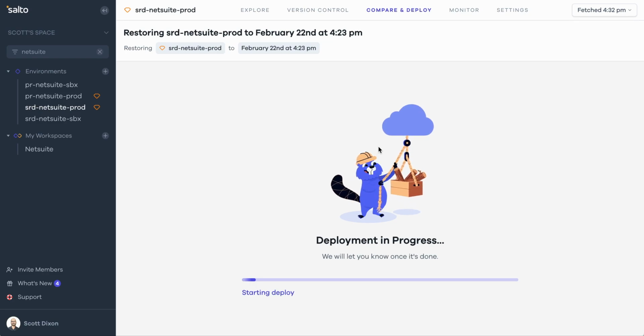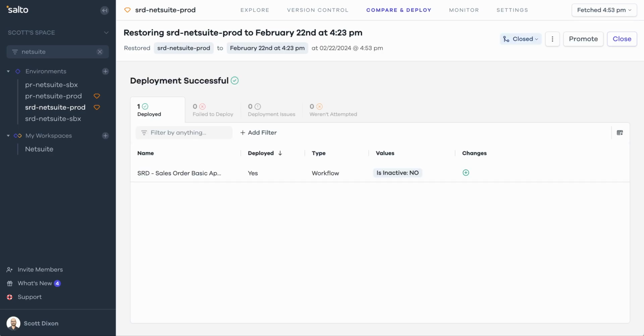And now the deployment is going to run and restore that workflow. And now that the deployment is done, I've got that workflow deployed and it has been successfully restored in production. So even though someone accidentally deleted that workflow, not only was I alerted about it through Salto, but I was able to also use Salto to restore it.